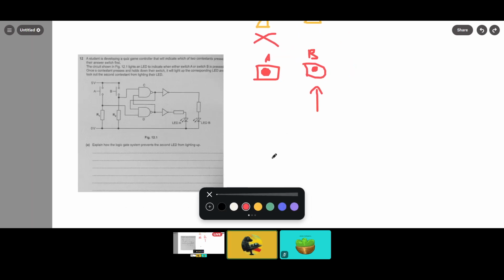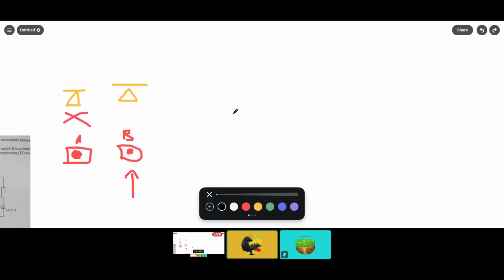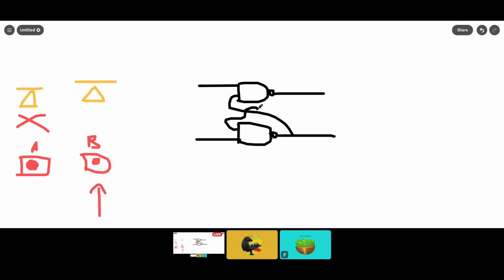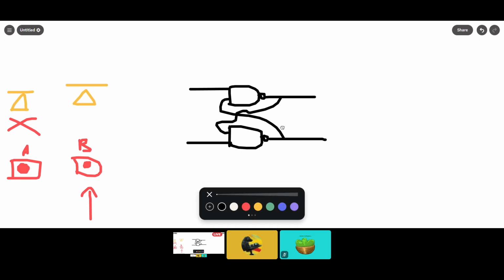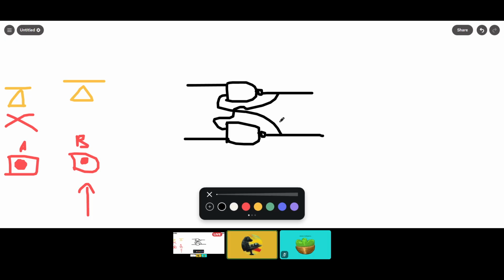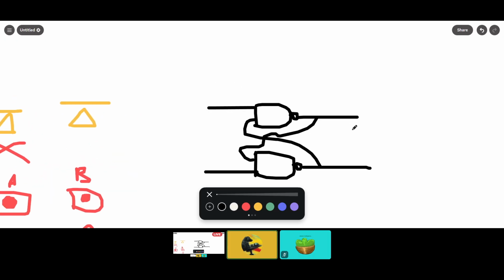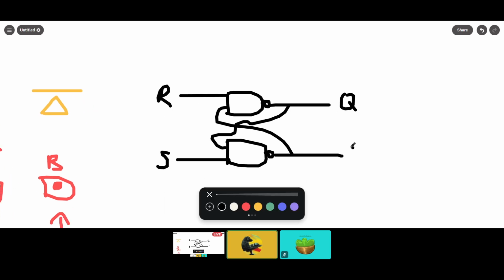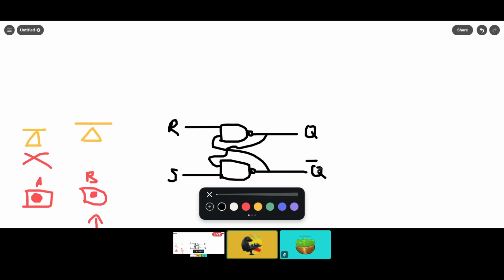So let's state some facts. In an SR latch, how do you determine which pin is the set pin and which pin is the reset pin? I think I have told you to memorize it such that if you say this is R, then this is Q. If you say this is S, then this is Q bar.